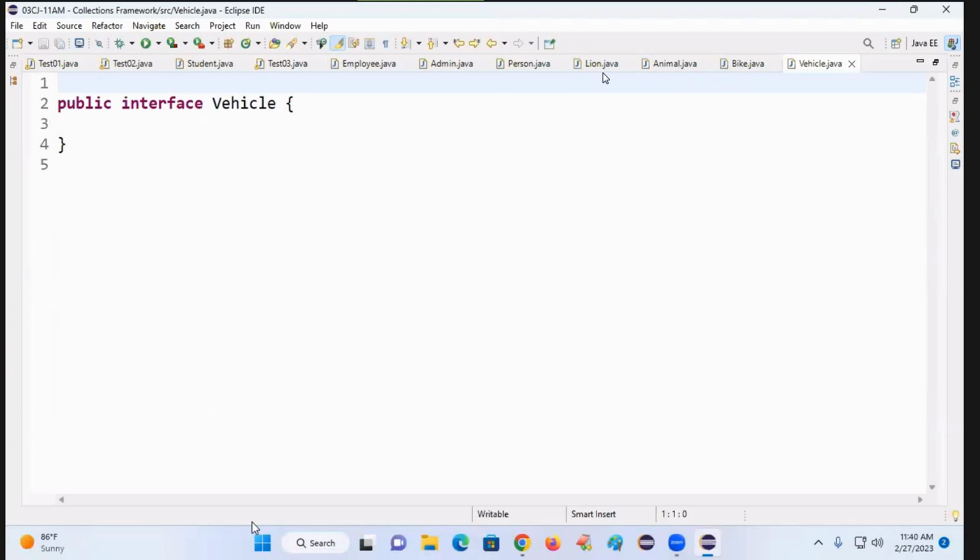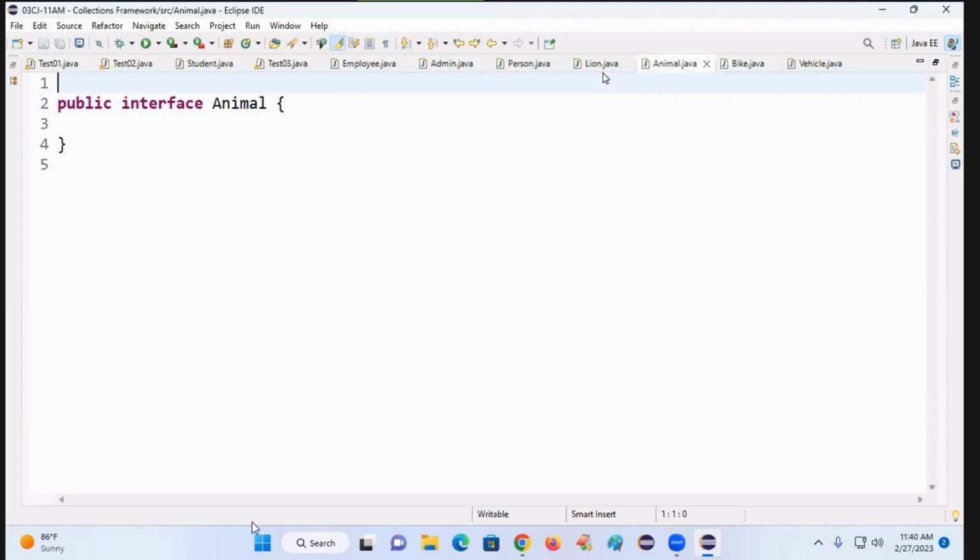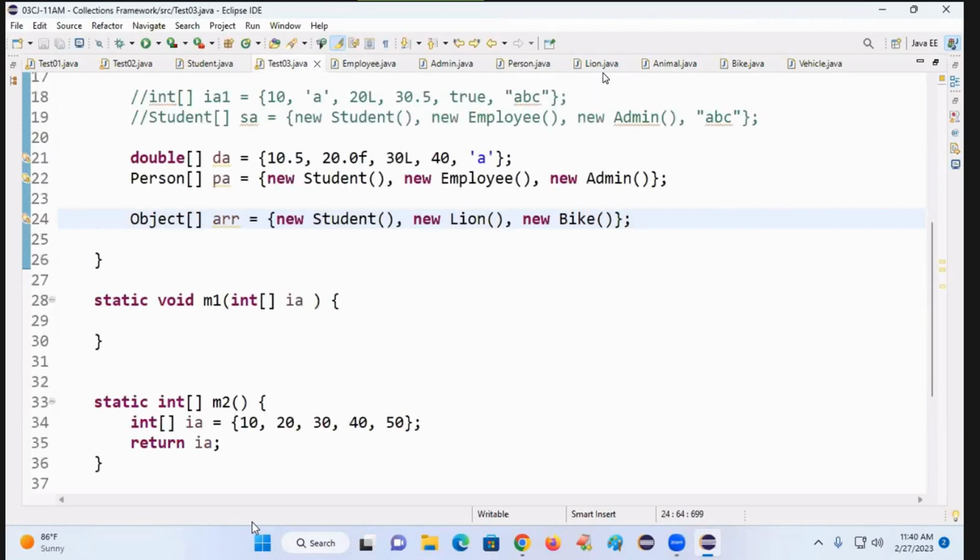Okay, create an interface called what? Vehicle. Then tell me, now I can create either a vehicle array object or I can create what? An animal array object. But I can store only animal, and I can store only vehicle. I want to store all types of objects. Then I have to choose what?